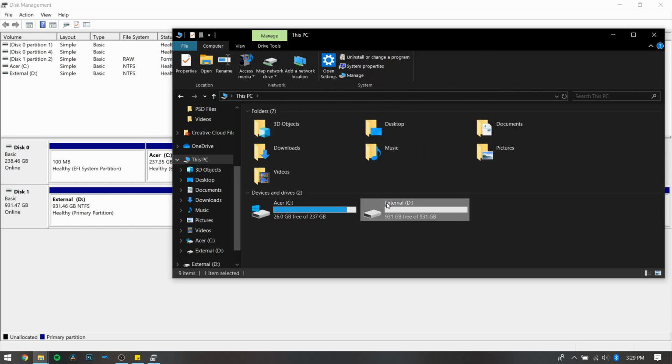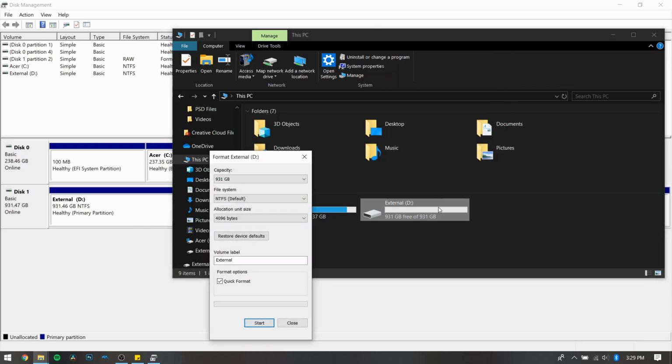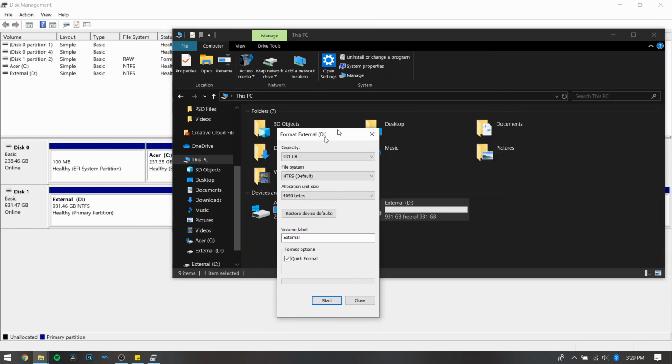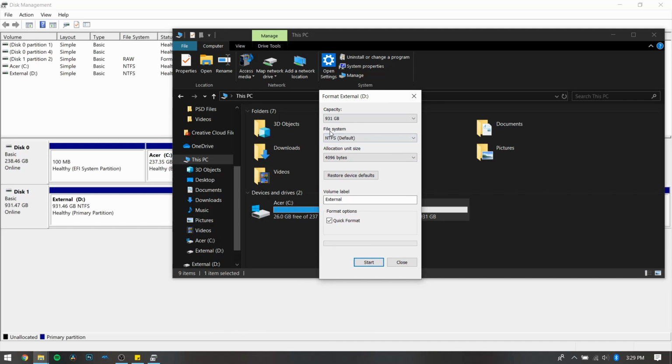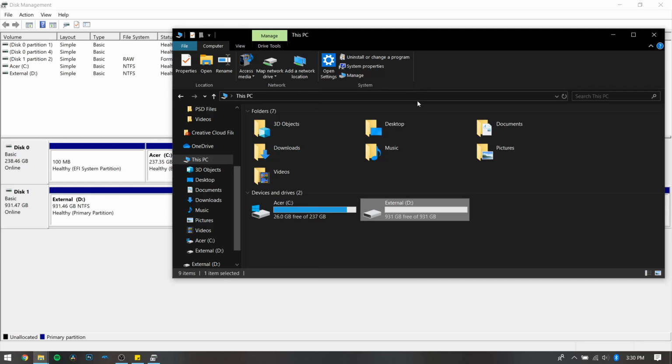And if you want to convert it to something else, to exFAT, the only thing you have to do is, of course, right click and format. You're going to get this little window right here. You're just going to want to click right here where it says file system. You're going to have the option to change to exFAT or just NTFS, but NTFS is the one we're trying to do. So you just click Start once you change it, but I don't have to change it because it's already on NTFS.